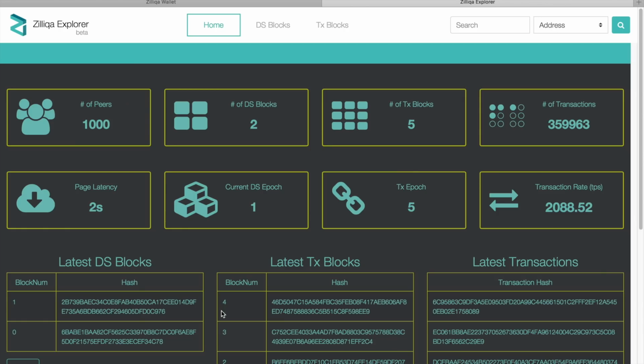Hi everybody, we're really excited to share with you Zilliqa Testnet V1.0. So first of all, you can see here we have bought 1,000 nodes, which is 4 shards that we're stress testing right now. We're achieving about 1,800 to 2,000 transactions per second.